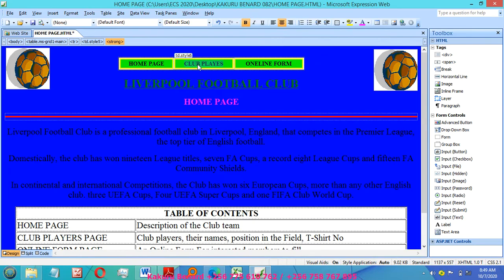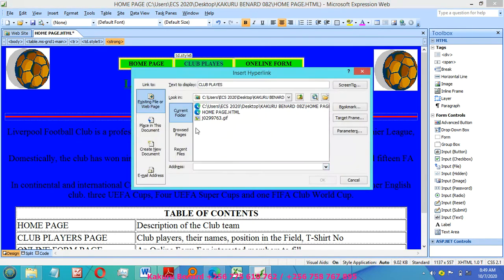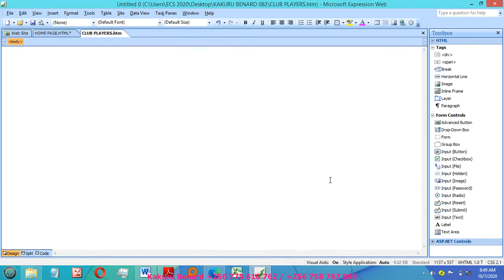and so we make another page. Highlight club players, right click, hyperlink, create a new document, call this club players, you click OK. And so here we have two pages: home page, club players.